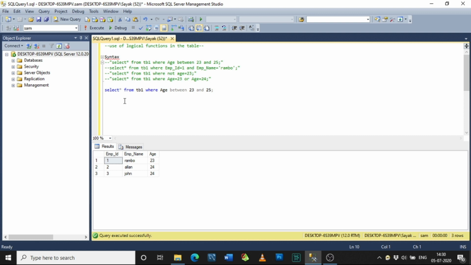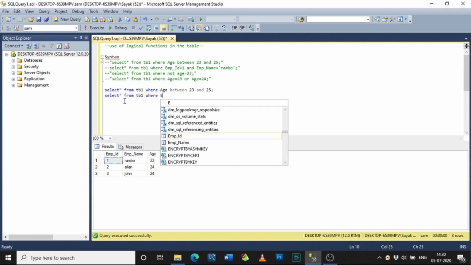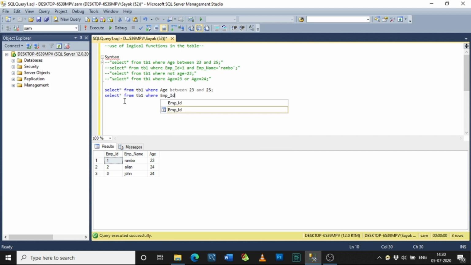As you can see, I am typing select star from TB1 or table name where employee ID equal to 1 and employee name equal to Rambo. Observe that all these conditions are given after the where condition. So generally the syntax for logical operators are select star from TB1 where condition.